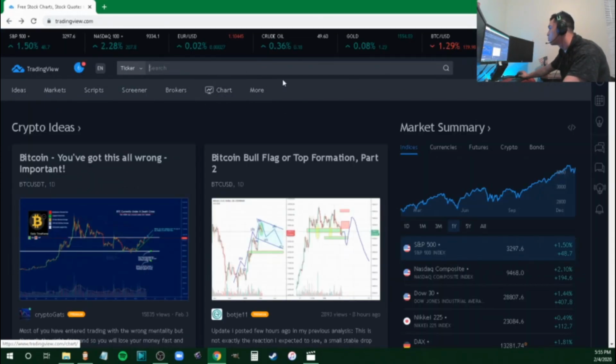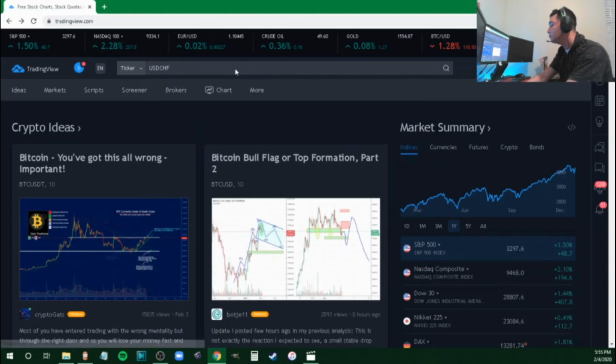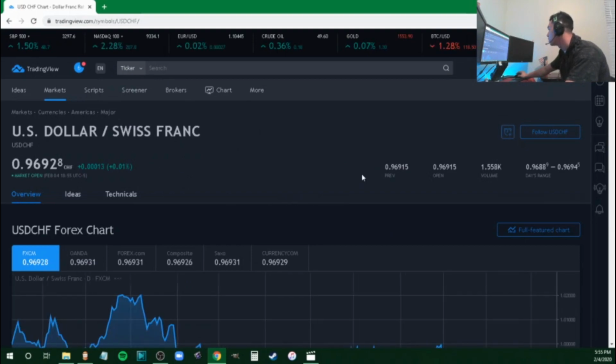Right here in the search bar, that's where you pretty much look up anything, like all your currency pairs, your stocks, your CFDs, your indices, all that stuff. So if you're looking for something, just type it in the search bar like I just did, and you'll be prompted up with this page.